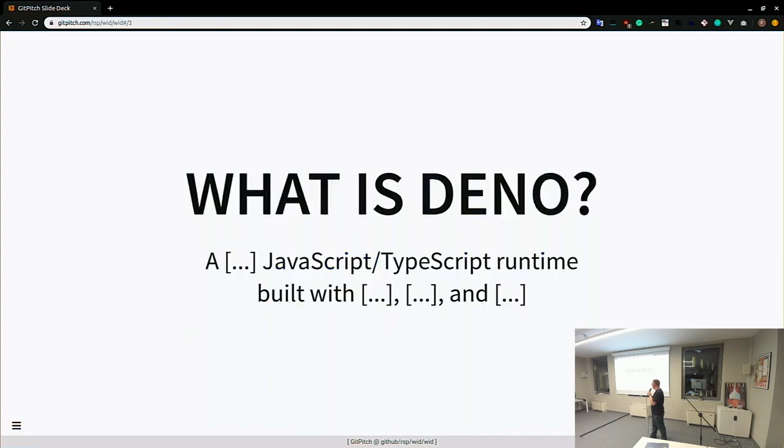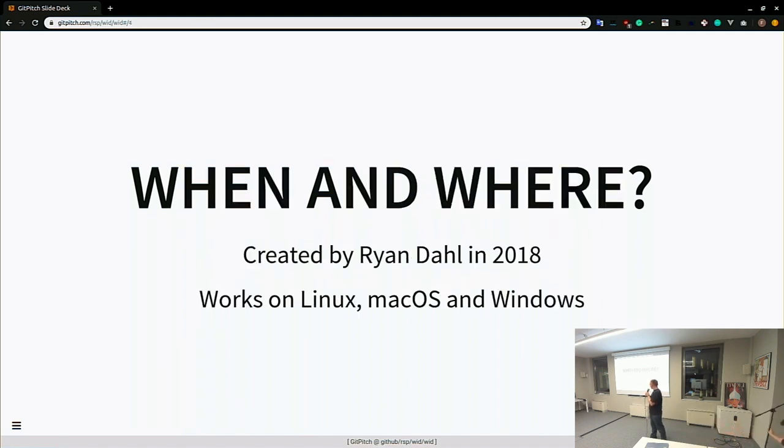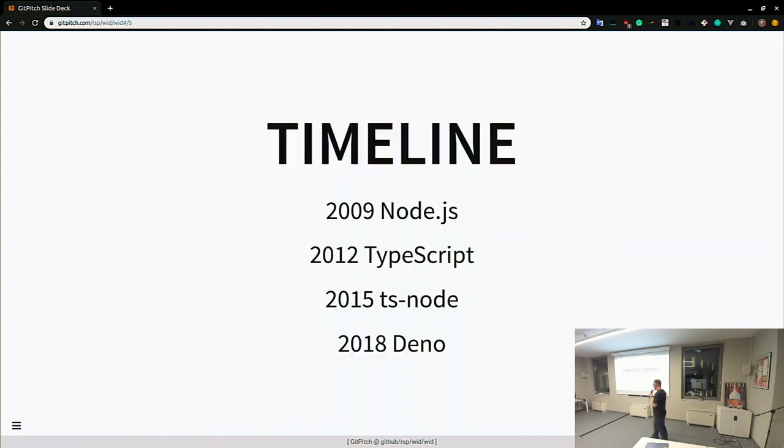What is Deno? I've already done some presentations about Deno, but today, as there will be more presentations, I am going to focus on some things, so I am not going to talk about everything. I will not talk about what it is built with and what JavaScript runtime it is, but basically what we can do with it today. It was created by Ryan Dahl in 2018, so this is a very fresh project, and it works on Linux, Mac, and Windows.